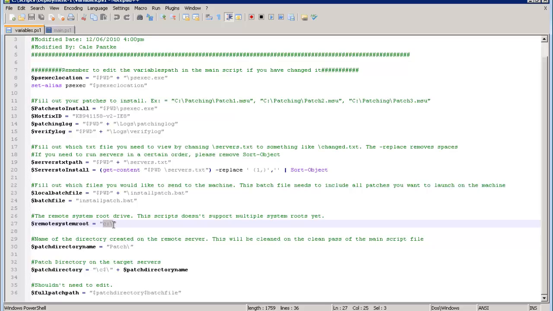Here's your remote system root. I can't do multiple roots yet, so just put in whatever the root drive is. The patch directory name, you can name that whatever you want. Again, the remote server here is that C. So if you had an M or something, you would replace those with M, and you don't need to edit this. So that's done.